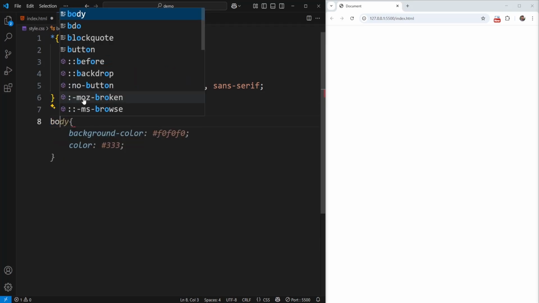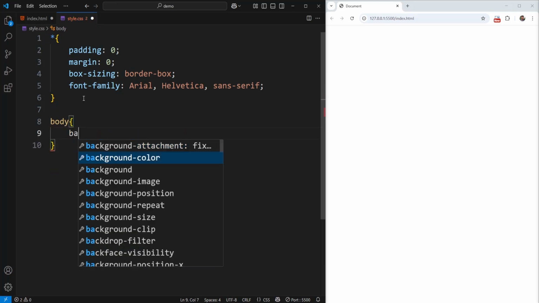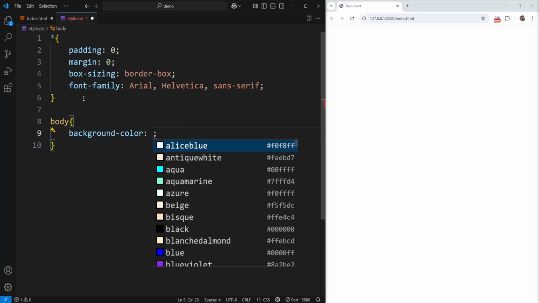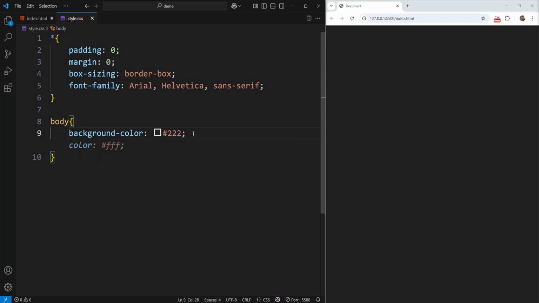So type body. Then inside the curly braces, the first property I'm going to use is background-color, and I want to use a dark gray background, otherwise a dark blue background. So I would like to go with dark gray. Type hashtag 222 and save this file. After saving, this is how our web page looks.